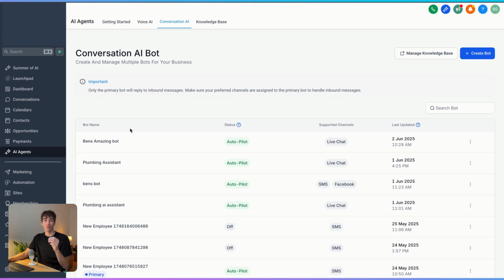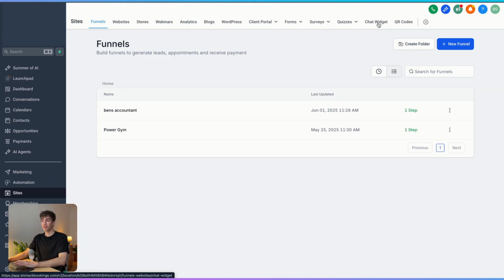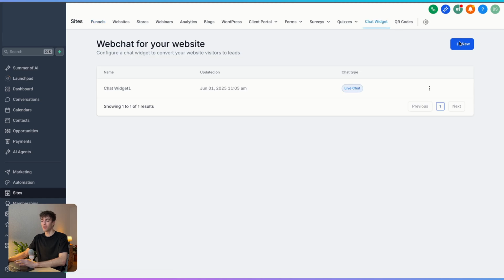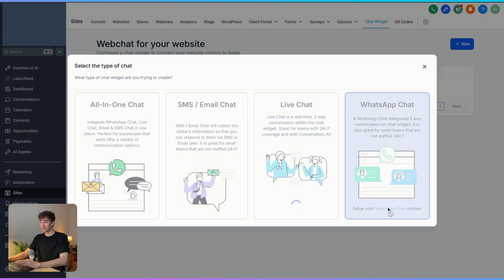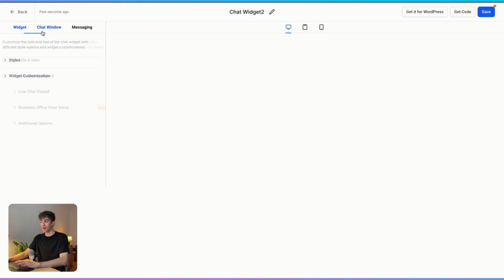The chatbot has been created, and if you want to take that now and go make it live on your website or with Facebook Messenger, then all you have to do is come over to sites, come up to chatbot, and you can click on new. In this case, I wanted it to be a live chat and I want it to be a widget on the bottom right of my screen. So I'm going to select live chat, where I can customize it to whatever I want. And then once I'm happy, I can click on get code.